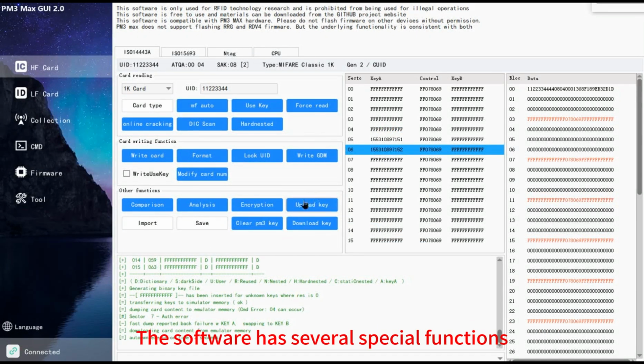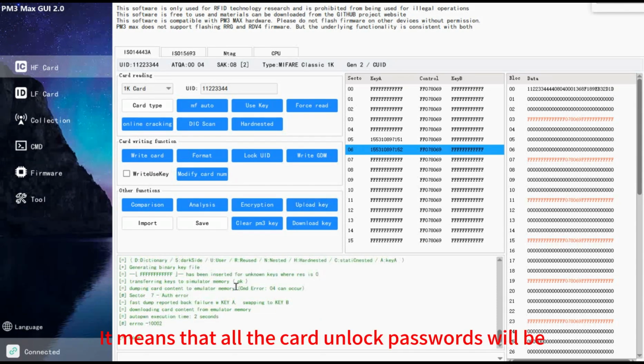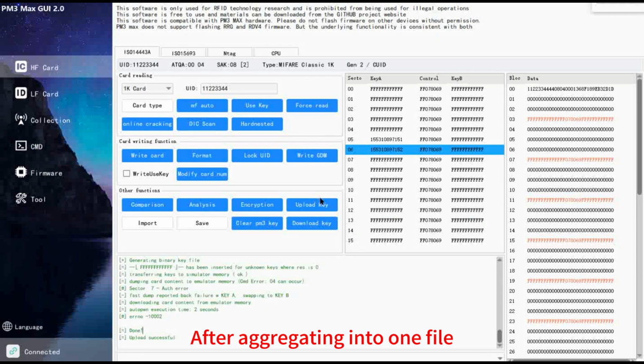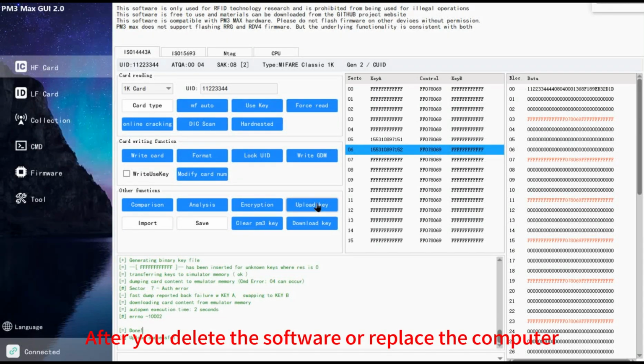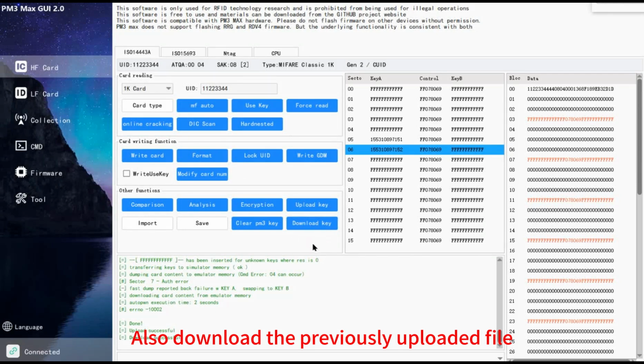The software has several special functions. For example, upload key. It means that all the card and lock passwords will be aggregated into one file and uploaded to the device. After you delete the software or replace the computer, you can choose to download key. Also download the previously uploaded file.